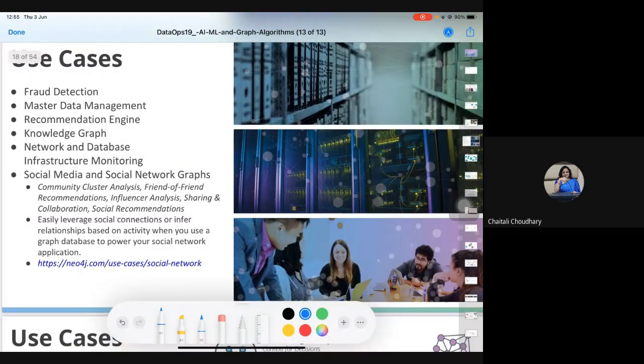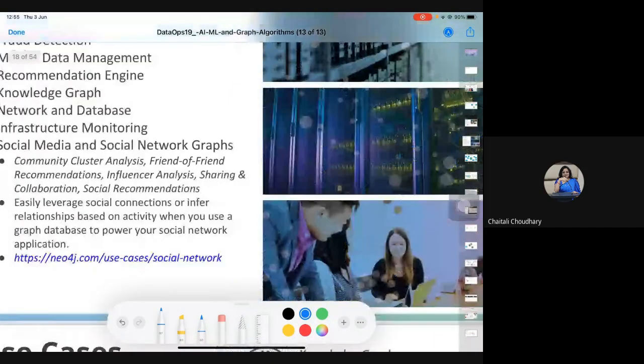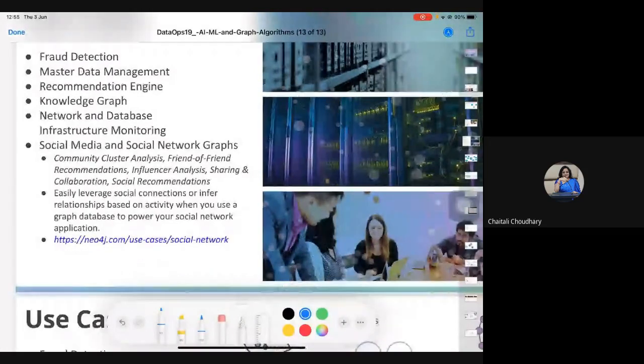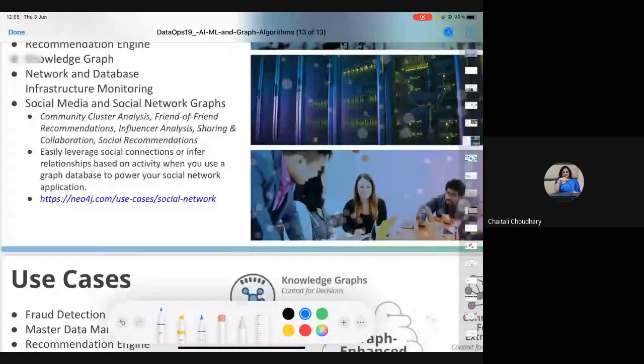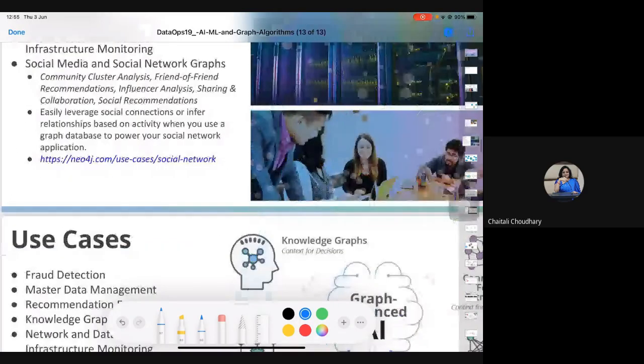Social media and network graphs. So community cluster analysis, friend of friends, recommendations, influencer analysis, and so on and so forth. Very important if you're using a good social network. So you can easily leverage social connections based on the activity when you use a graph database to power your social network applications. So this is a place where graph databases shine.